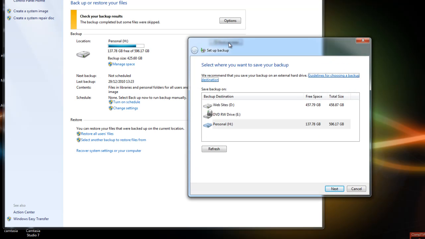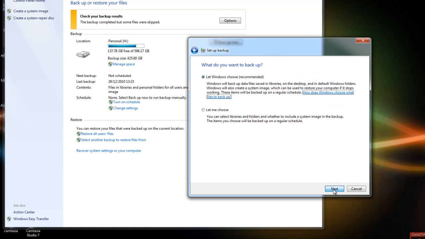Okay, again it is asking me to select where I would like to save the backups. So I'm going to choose the H drive again and click on next. Okay, now we have two options. I can let Windows choose what to back up, and you notice that this option gives me system images along with a backup of all data files saved in libraries, desktops and default folders. I can also choose a custom backup where I can choose what to include in the backup.